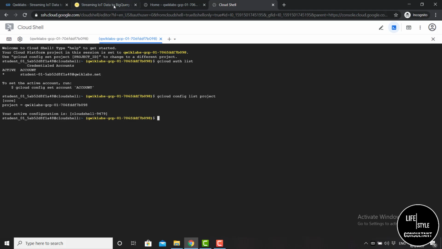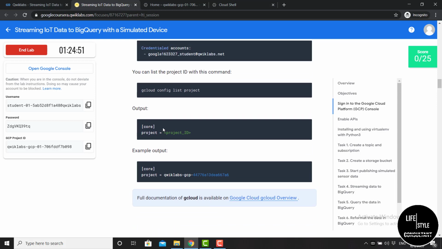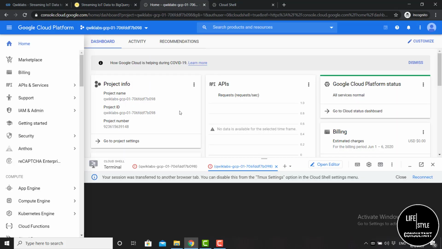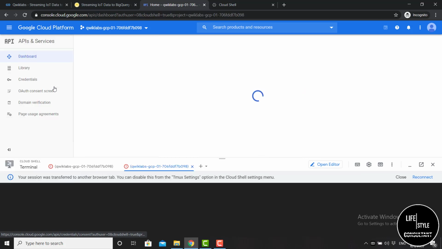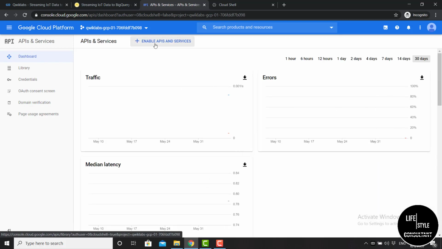So after this, go to your Instruction tab again. And you can see you have to enable some APIs. So go to this tab and in the navigation menu, click here APIs and Services. And just close this. Okay, now you have to click here Enable APIs and Services.